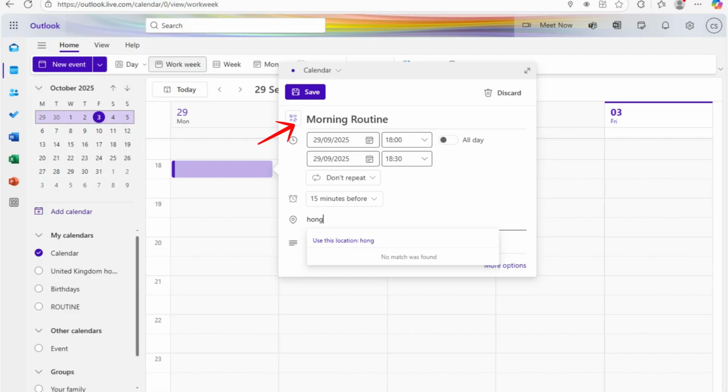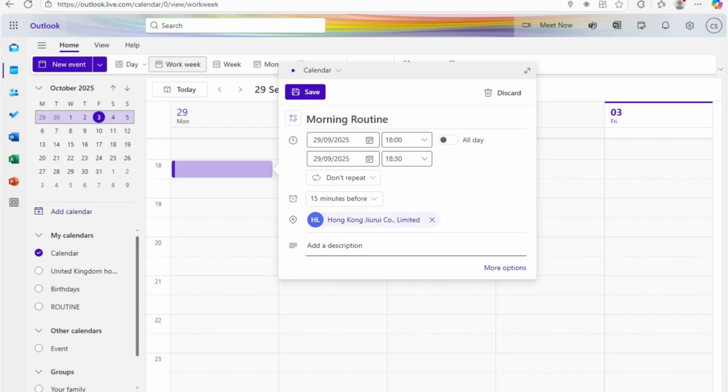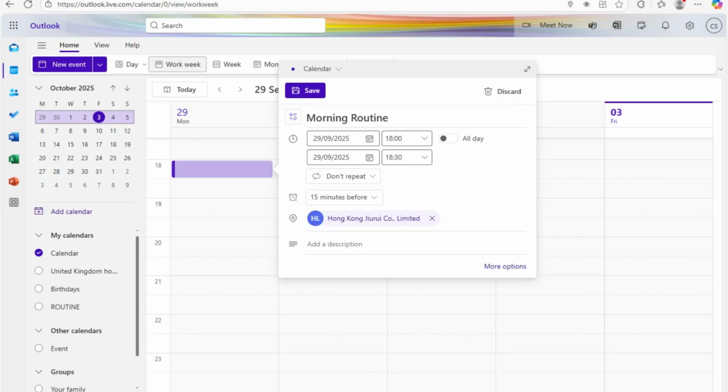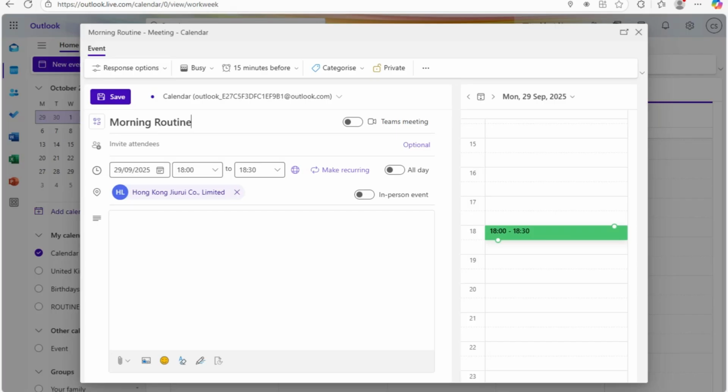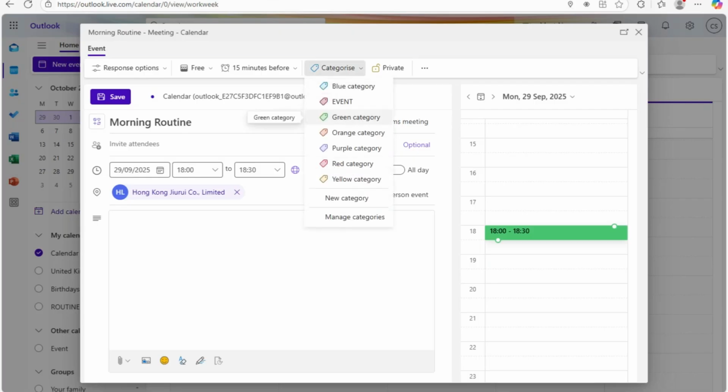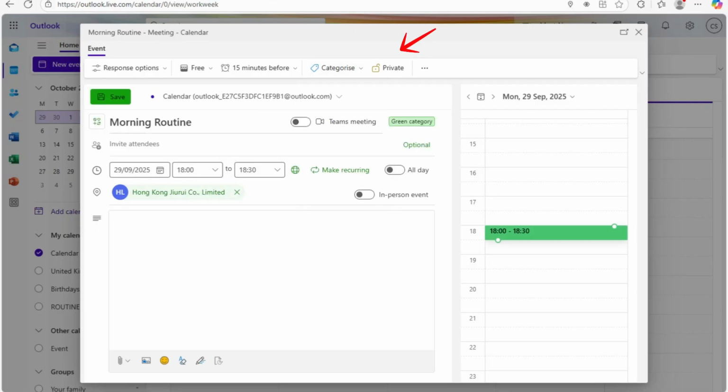Then you can just basically go to other options to categorize this. So as you can see, this is what it looks like. Morning routine, set a date, go to more options. You can change settings here, for example, free, remind you 15 minutes before. You can also categorize by color, and then you can add notes here or more details about the specific task.